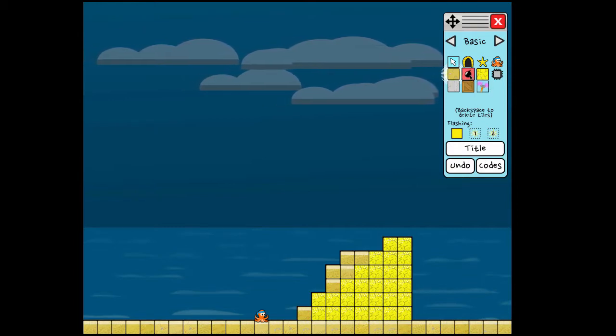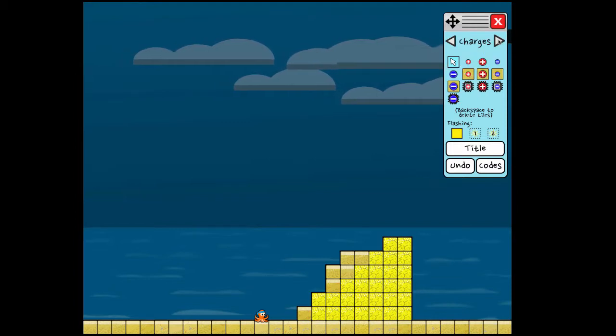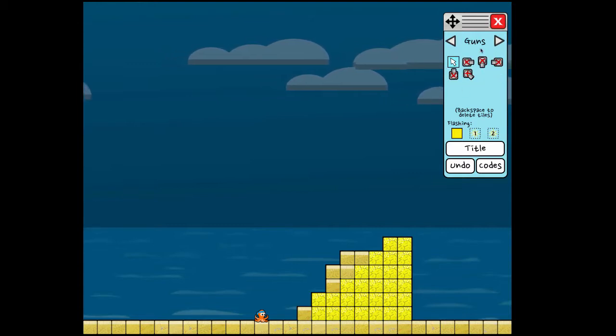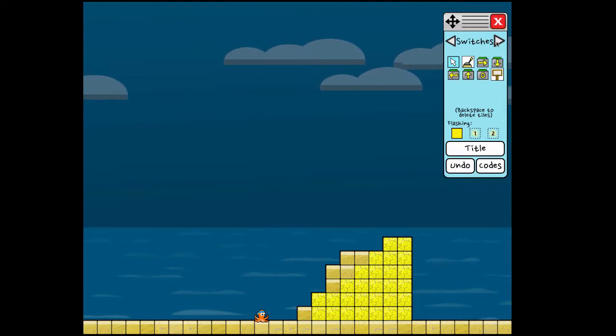I can add some bombs somewhere. I can add some wood crates. And then if I scroll across, you have different charges. This is what they learned in some of the earlier levels. Guns will shoot little bombs going across, so you have to time it right to get across some of those obstacles.